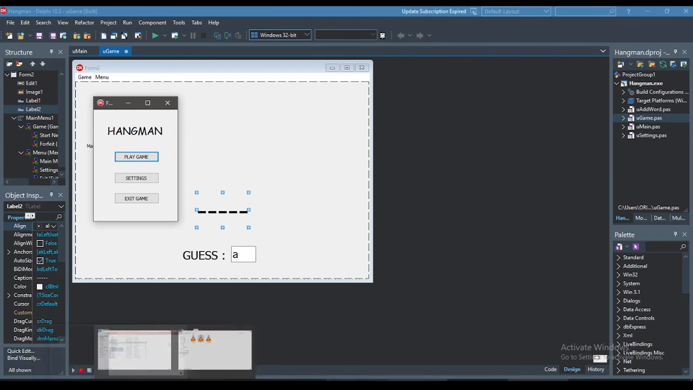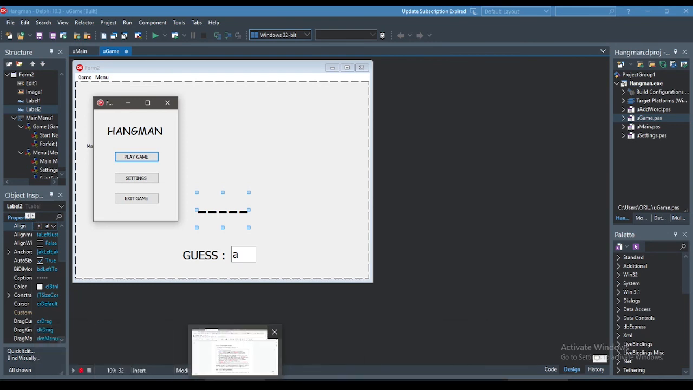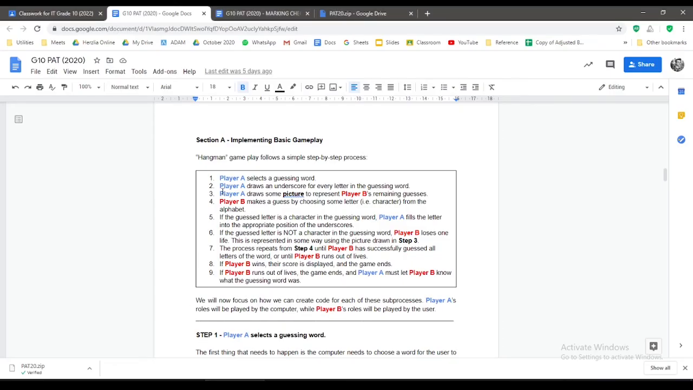So if I take a look now at my steps over here, we've done player A selects a guessing word and player A draws an underscore for every letter in the guessing word. Fantastic. Now step 3, player A draws some picture to represent player B's remaining guesses. We're going to get there. For now, we're just focusing on getting the basic gameplay functionality down, and then we'll do all of our graphic stuff.